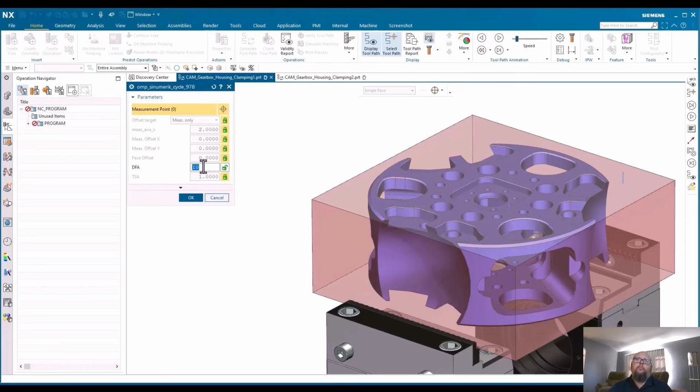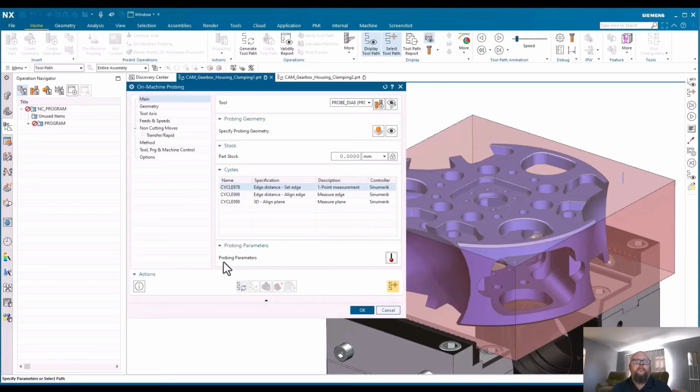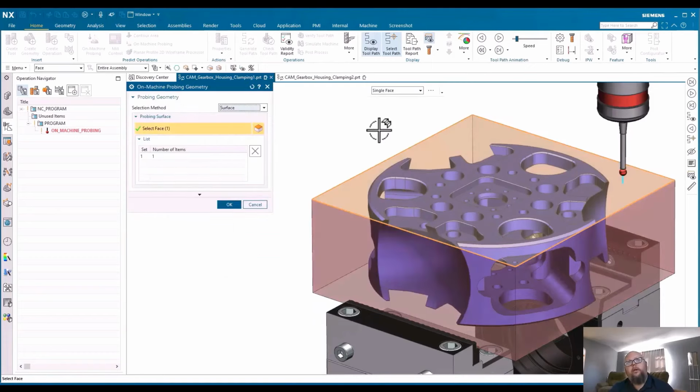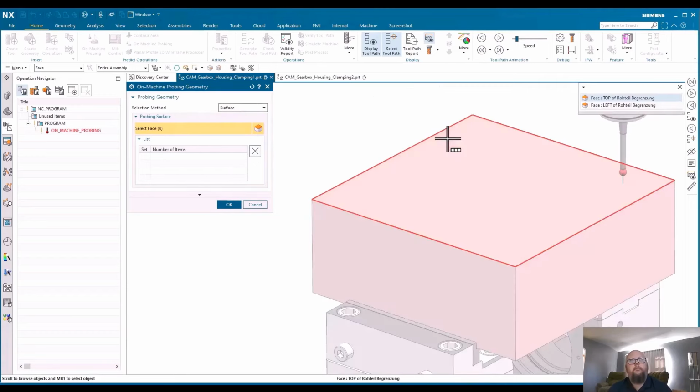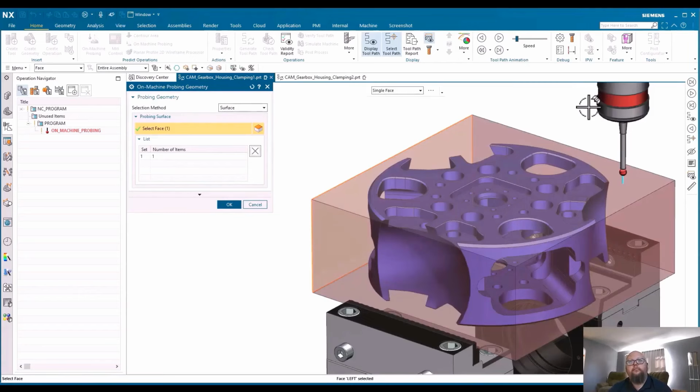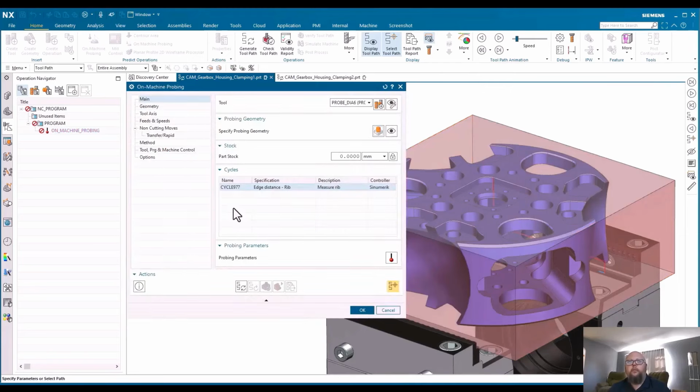In this case, we can change things like our probing safety distances, locations, heights, and so on, generate our toolpaths, and verify and use toolpath animation to step through all of the motions. So that's great. We programmed a quick Z motion here, but now if we edit this exact same operation and pick some different geometry, in this case two opposing faces of this geometry, we'll see that the cycles available to us have changed.